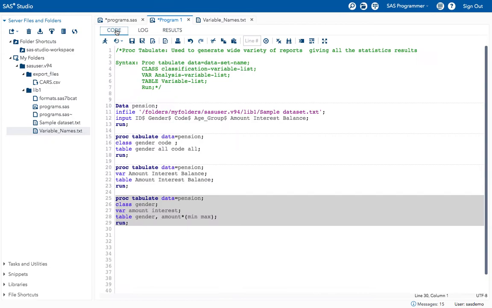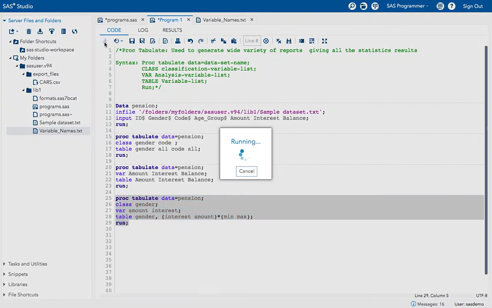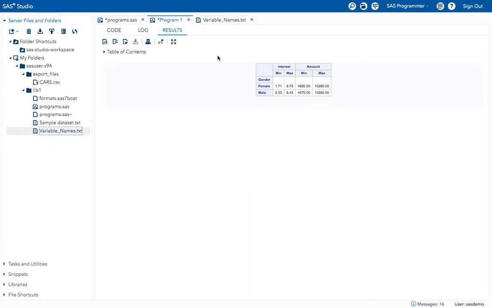See, now I want to get the results for both amount and interest. I want to get the minimum and maximum values for both interest and amount. So for that, keep both the variables in the parenthesis. Now it will give you minimum and the max values for both interest and amount based on the gender variables. See, now execute the program. Now I got the minimum and maximum values for both interest and amount based on the gender variables.